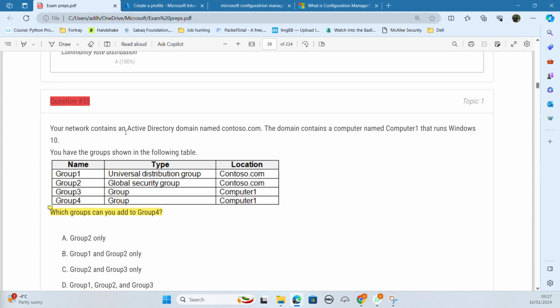Your network contains an Active Directory domain named contoso.com. The domain contains a computer named computer1 and runs Windows 10. You have the groups shown in the following table. So these are the groups. Group 1 is a universal distribution group and it's part of contoso.com. Then group 2 is a global security group and also is a part of contoso.com.